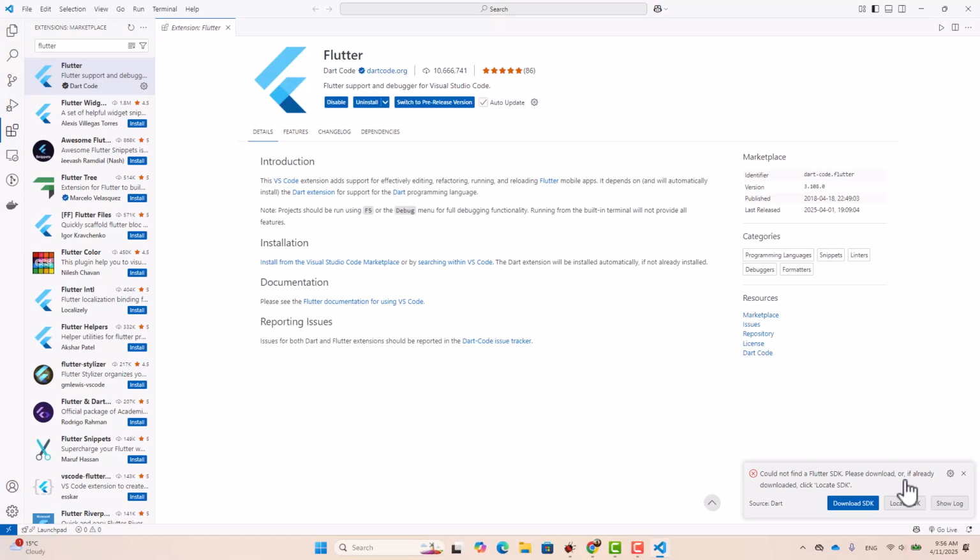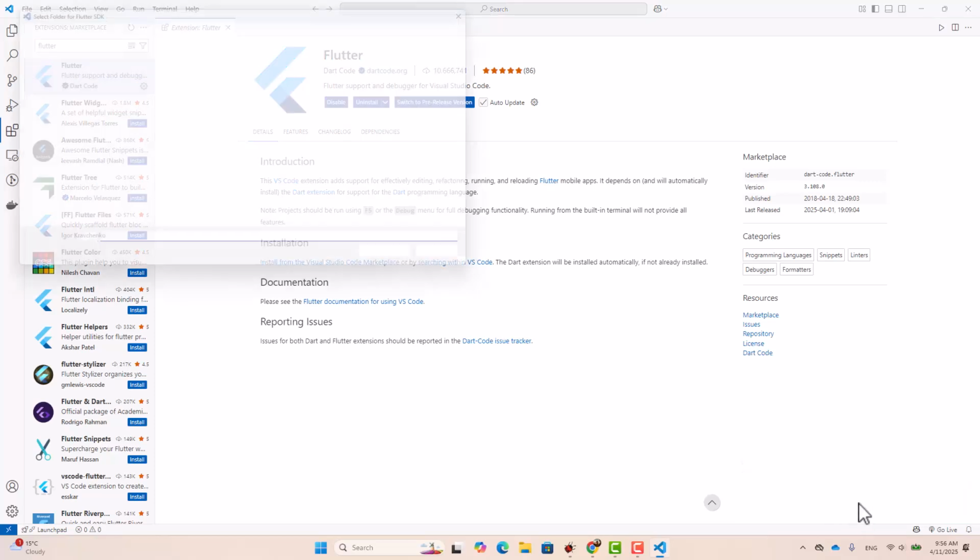So if you have installed it manually by yourself, you can locate the SDK and then show the Flutter folder, the extracted folder. But I have not installed it, so I will download the SDK.